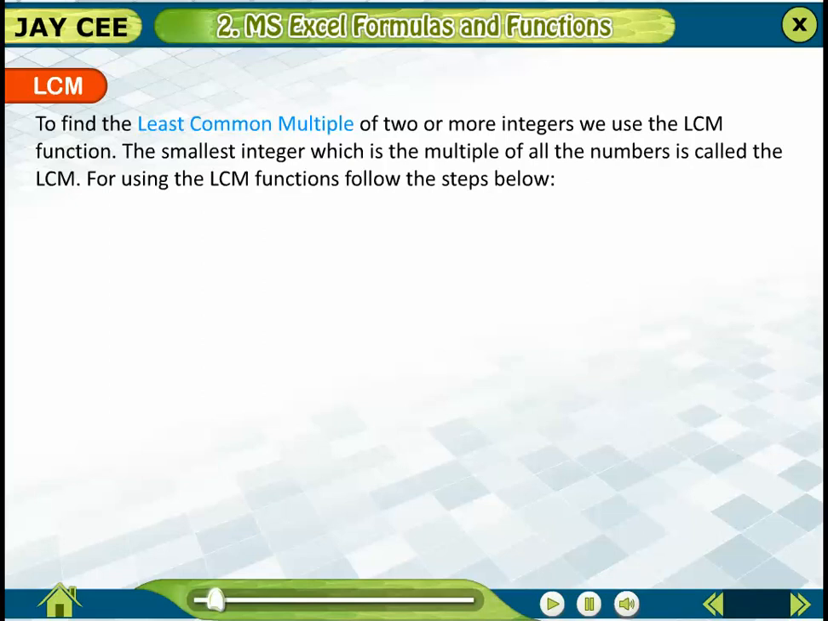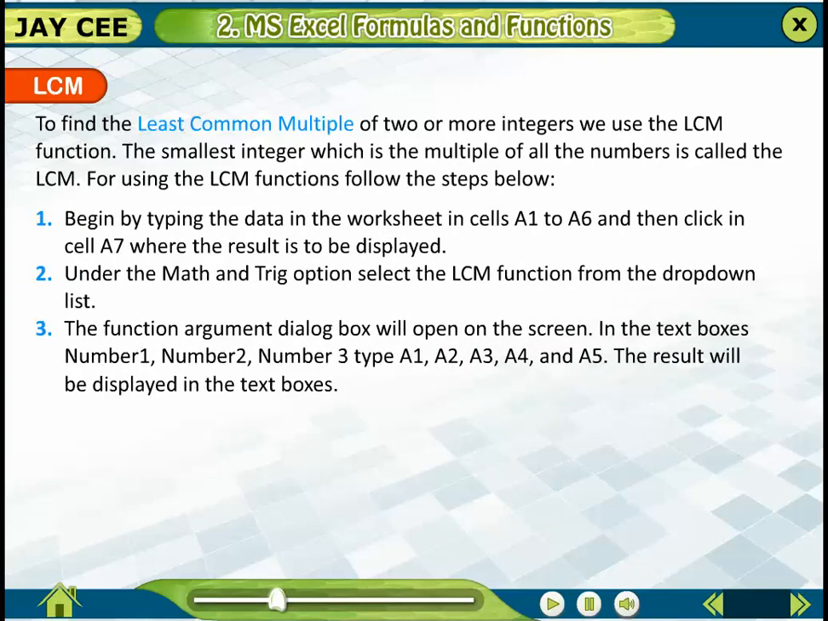LCM. To find the least common multiple of 2 or more integers, we use the LCM function. The smallest integer, which is the multiple of all the numbers, is called the LCM. For using the LCM function, follow the steps below. Begin by typing the data in the worksheet in cells A1 to A5 and then click in cell A6 where the result is to be displayed.